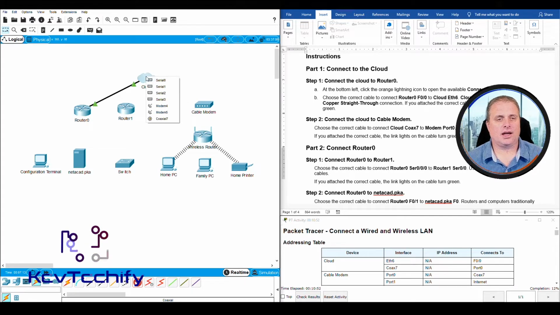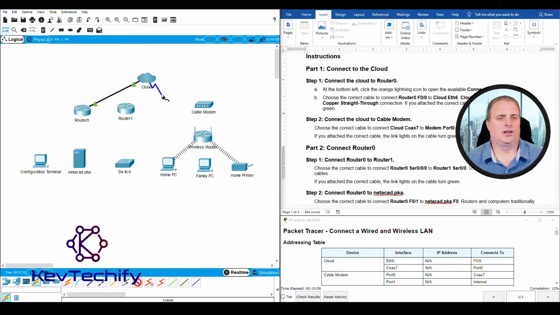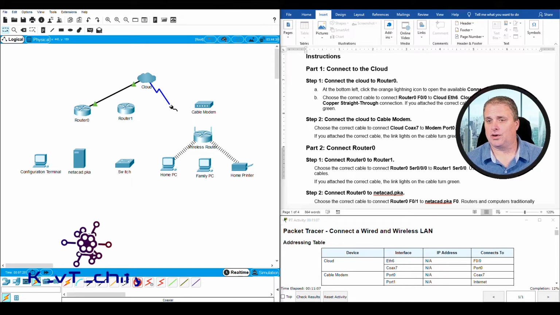Up here, go click on the cloud, and then looking back at the directions, we're supposed to connect it into coax 7. There we are, and now we have this blue lightning bolt following our cursor around. We have to connect it up to, looking back at our directions, modem port 0.